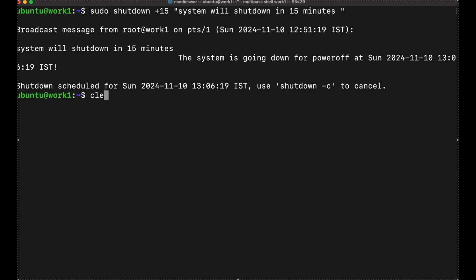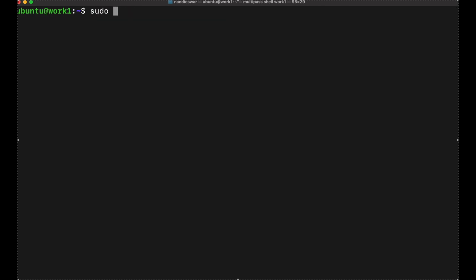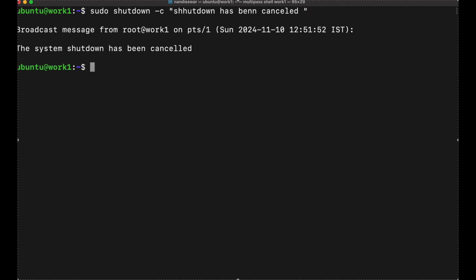And then we have another option, the -c option. Using this cancellation, you can also add a message informing that the shutdown has been cancelled. This -c option cancels the shutdown. The system shutdown has been cancelled. This is more useful.